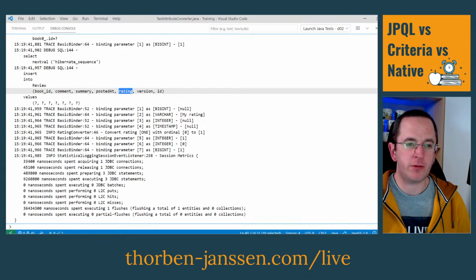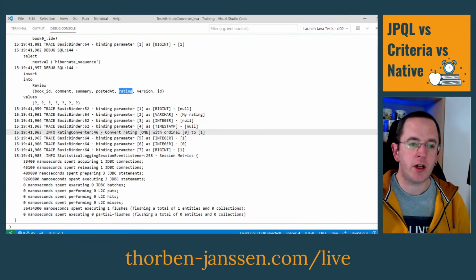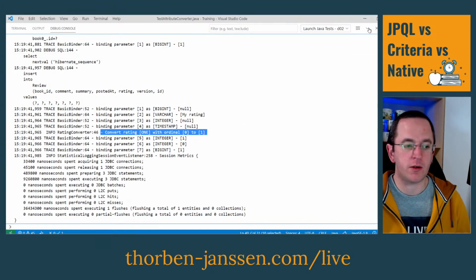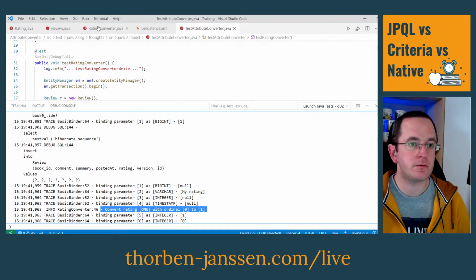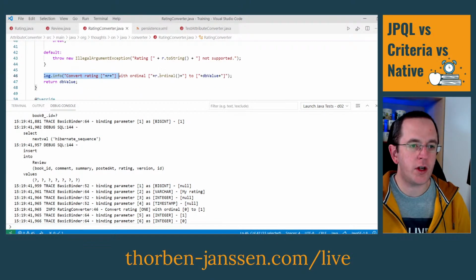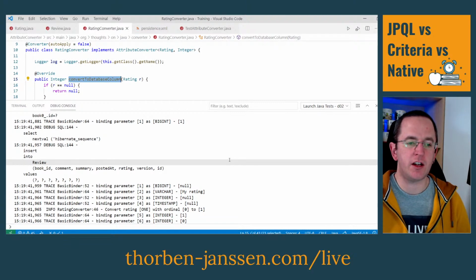Okay, so this part is still the same as before. We have the insert statement with the rating. What we now see is a log message from our rating converter. That is the one that I wrote down here in the convert to database column method.